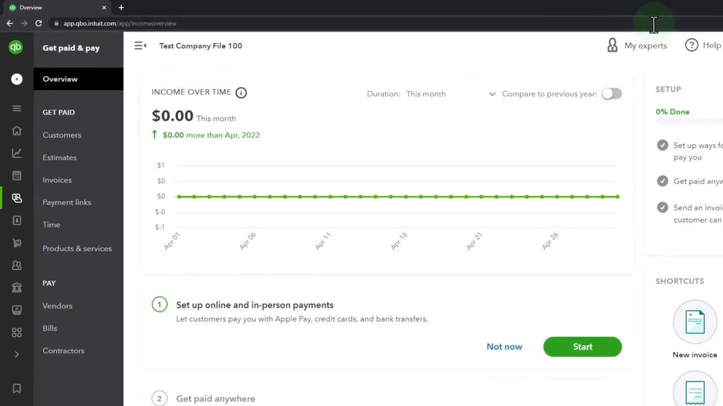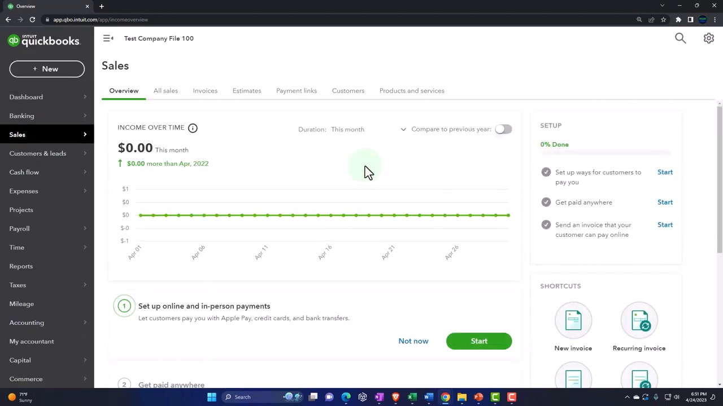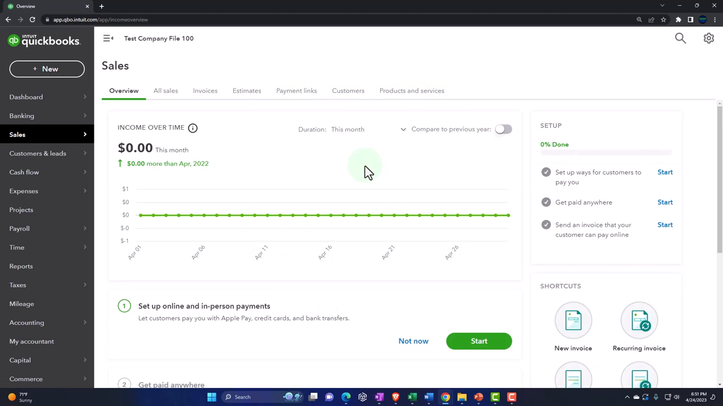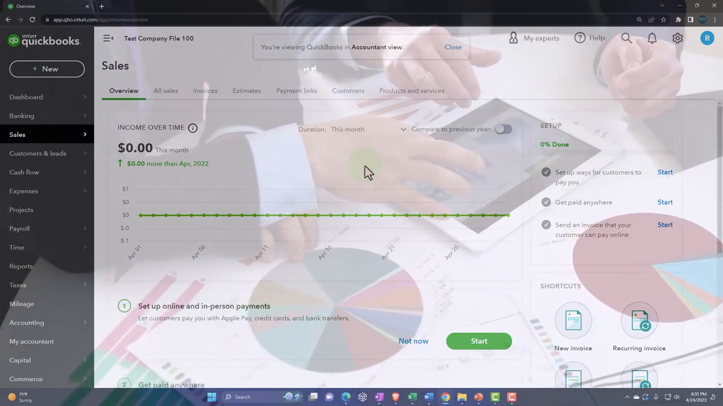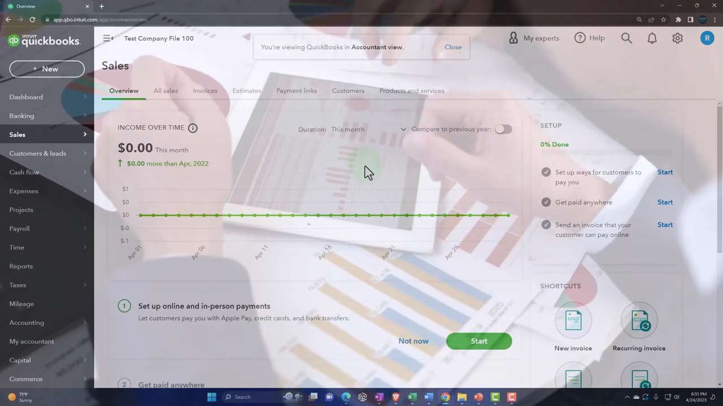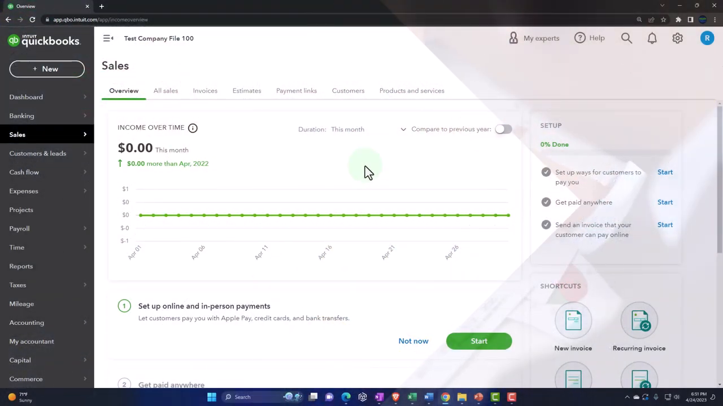I tend to prefer the accountant view, and I think that's the view that you will see more often when you're seeing people do presentations in video form. But if you like the business view, we might try to toggle back and forth between the two, and you should be able to find them. You want to get used to the fact that things could move around.